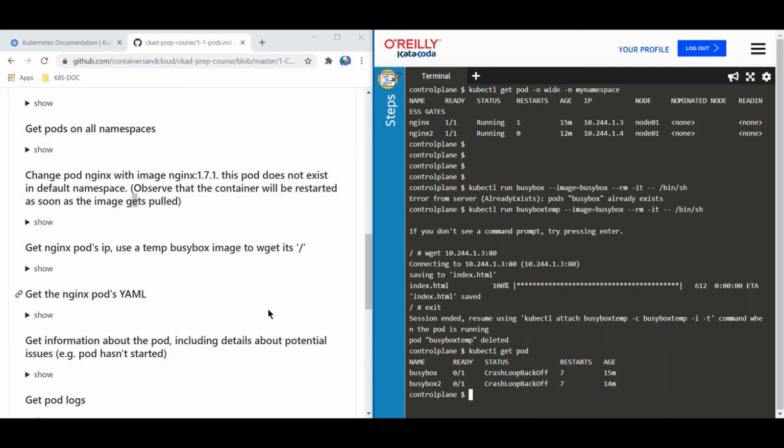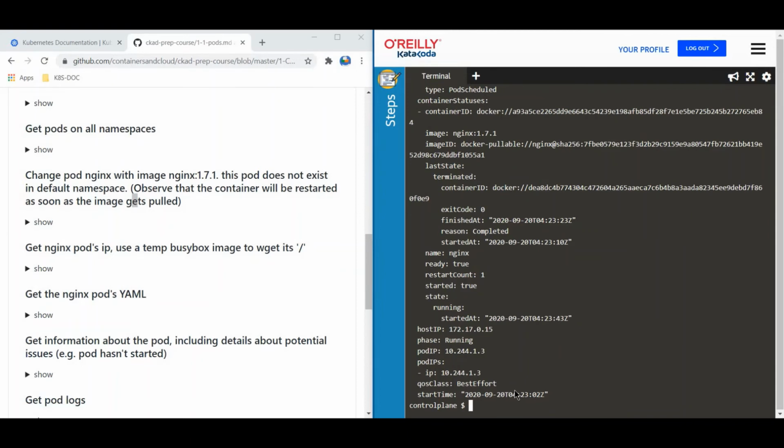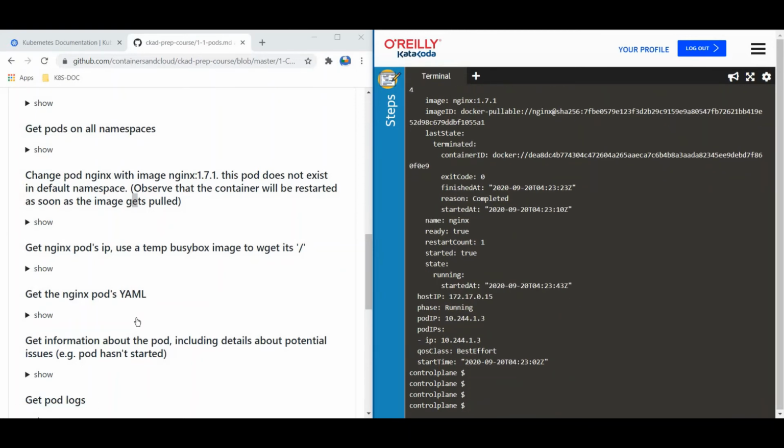Get the Nginx pod's YAML file, which is simple. So the Nginx pod runs in my namespace, and you use the -o yaml to get the YAML file. Here they didn't ask us to store it anywhere, so just display it here. Okay, the next one.